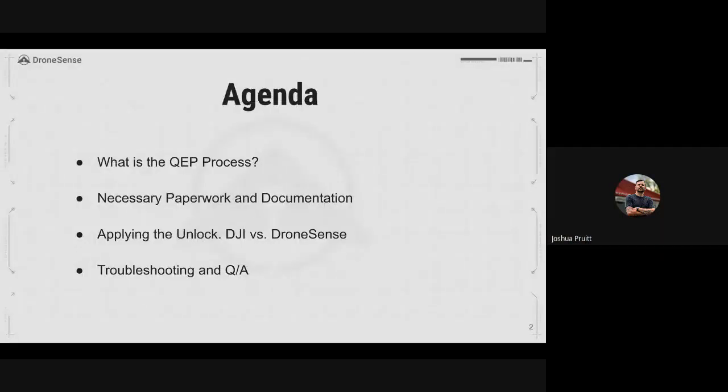First and foremost, we're going to look at the agenda for today. What is the QEP process? We'll take a look at the necessary paperwork and documentation required, applying the unlock in DJI versus DroneSense, and then a couple of troubleshooting tips and tricks, and Q&A at the end, as always.